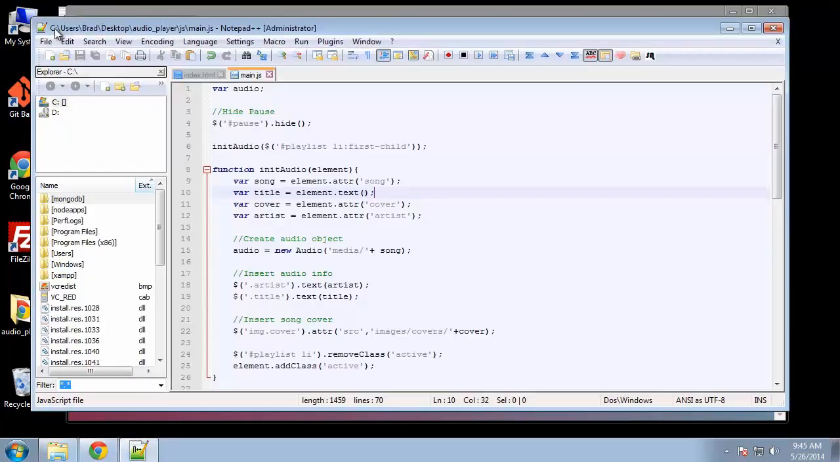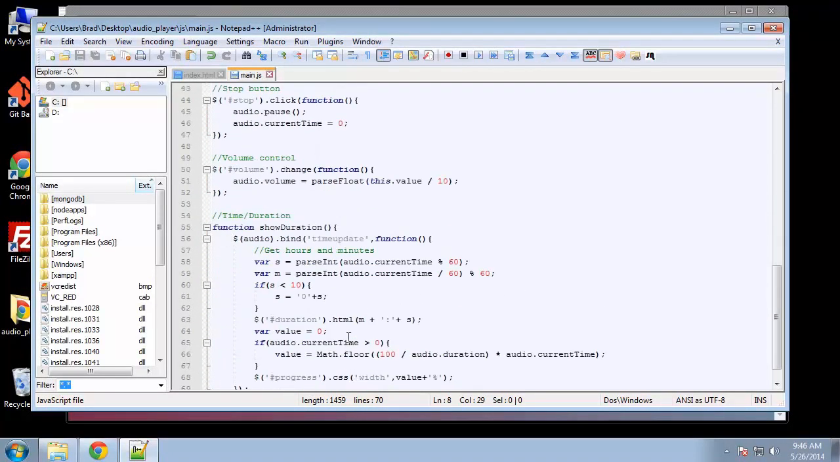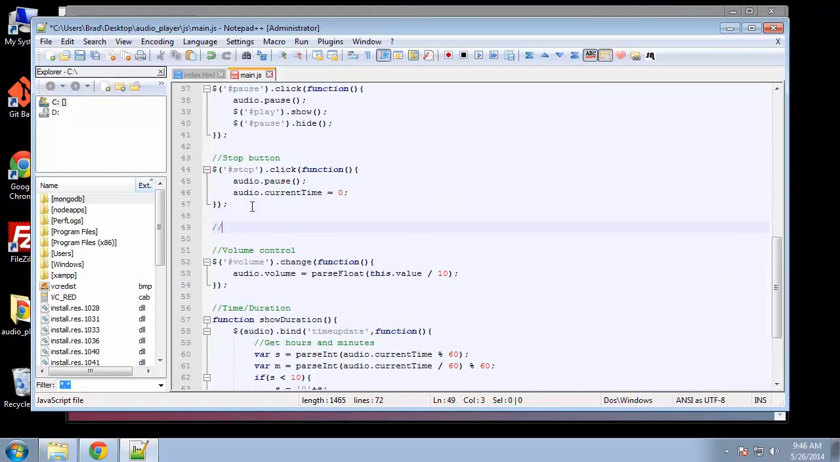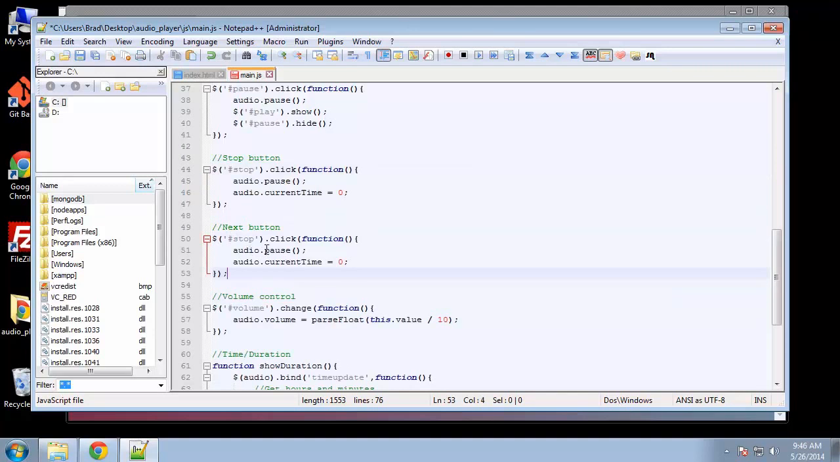Alright, so now let's do that. Let's implement the playlist. So we'll add a click handler for the next button. Alright, so let me just copy this. Okay, we want the button with the ID of next. Okay, so when that's clicked, it's gonna pause. Alright, and we need to, let's get rid of this here.